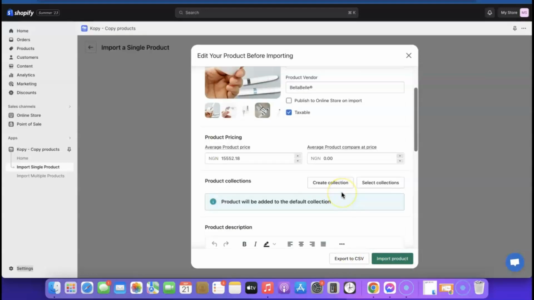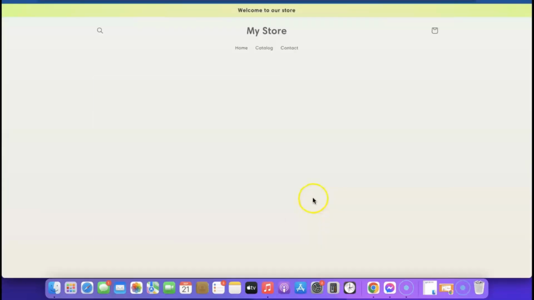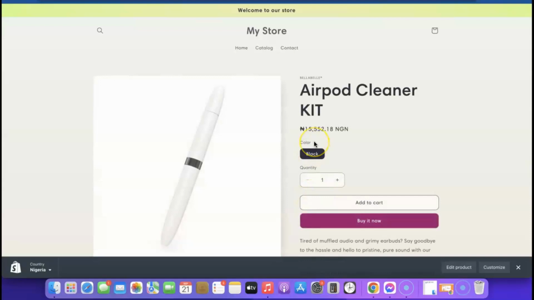If you want the product to be published directly on your store, all you simply need to do is click on this publish to online store on import and untick this taxable button here. Or if you want to charge tax on your product, you can also tick this. After that, just click on import product. All right, as you can see now, the product has been imported. What you want to do is click on view product here. This is the product, and the reason the product is showing my local currency is because I haven't changed my currency to USD.